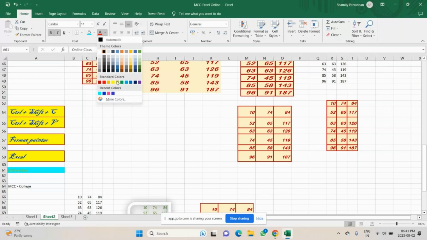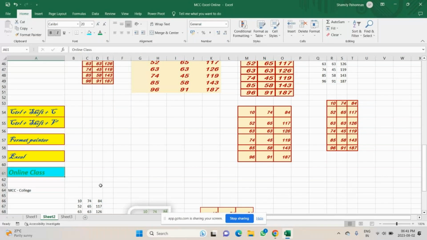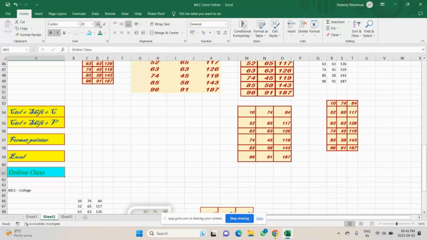Now after this, I'm increasing the size. I have increased the size. Whatever I've done here, what did I do? I made a bold font, italic style, background color, that is fill colors I've done. Then I have made a text color, that is font color. I've increased the size. All these things I want to apply for this Mount Carmel College.